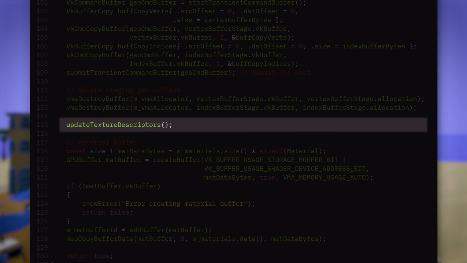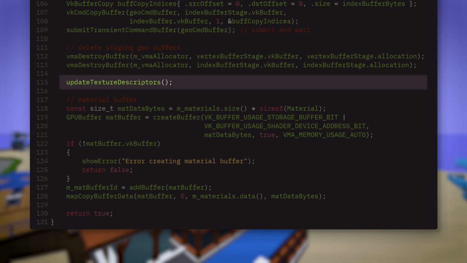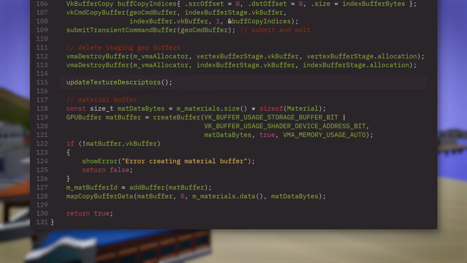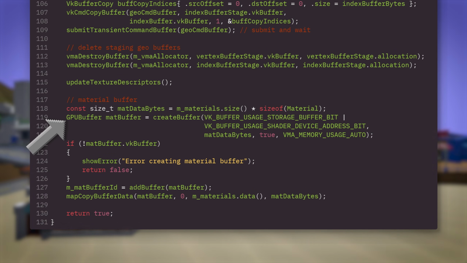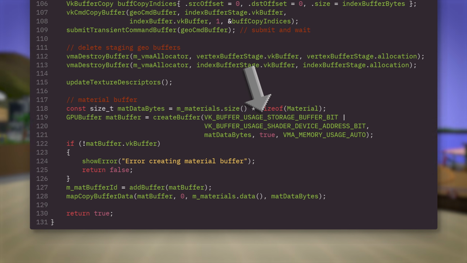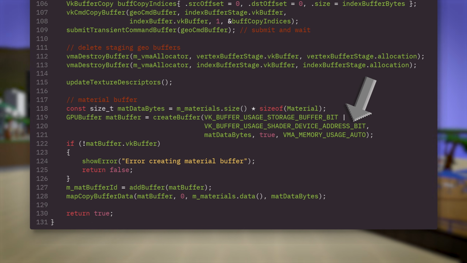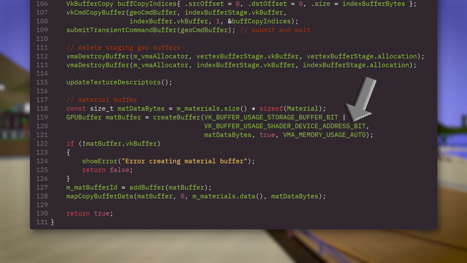The last item on our list here is to get all of the material data into a buffer that we can read in the shaders. There's not much new here, but there are a few things to call out. We've seen how to create buffers a number of times already, though this buffer is a little more interesting. Notice that here we have the storage buffer and shader device address bit set, meaning that it'll be used for general storage, and we want to get its address so that it can be read from directly in the shaders.